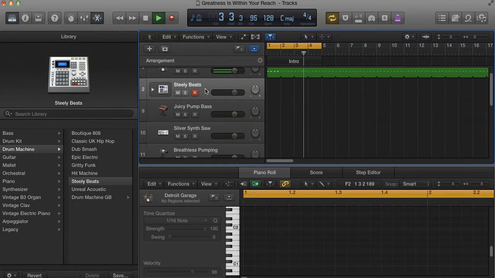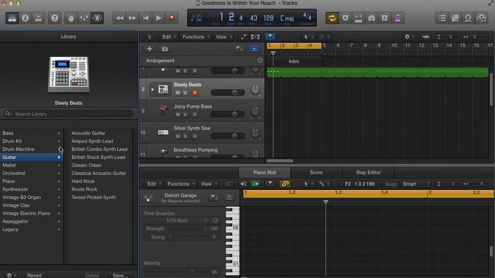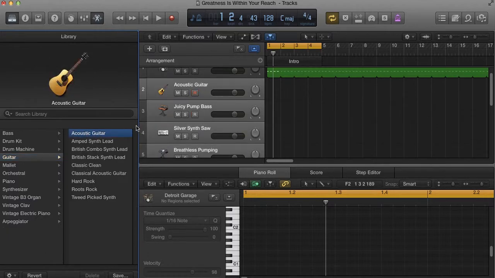You notice that the next thing we want to add probably is the guitar. So this is just another instrument that we could add. And I personally like acoustic guitar, it's pretty cool too.